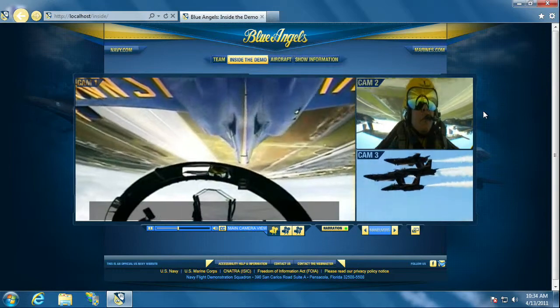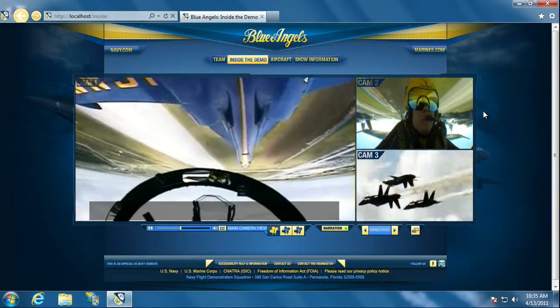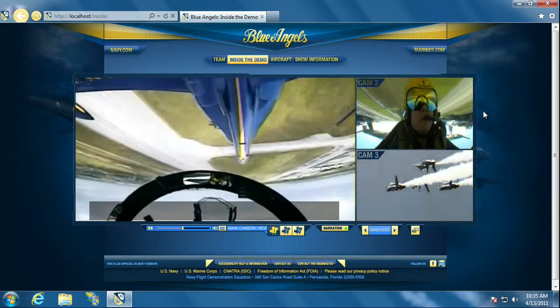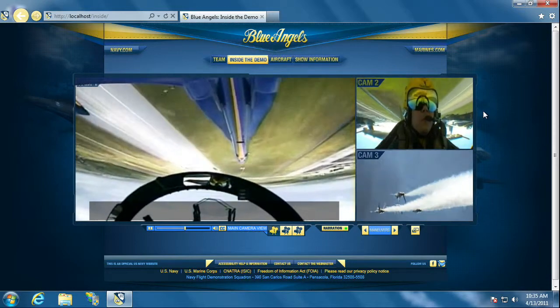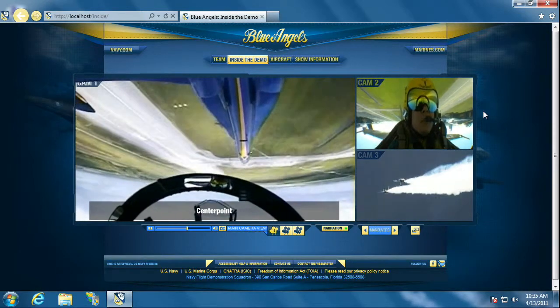So this maneuver is being flown about 50 feet off the ground, and it's pretty crazy. I mean, this is cool stuff. So that's part of the inside the demo experience.